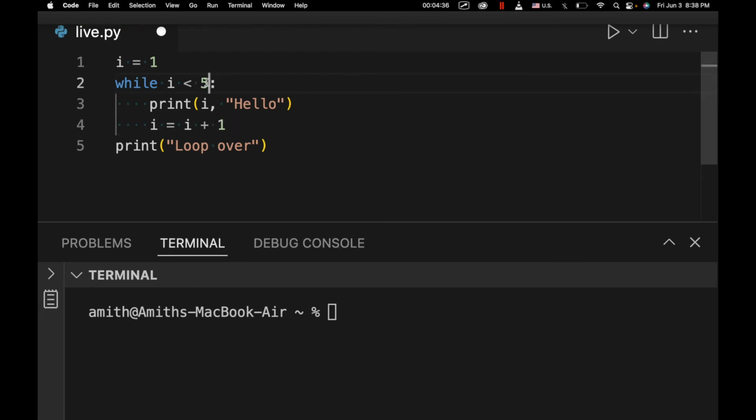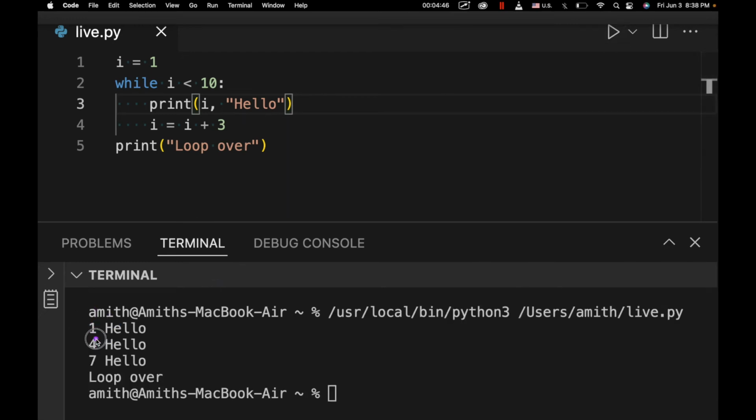Also, let's say I is less than 10, and we decide we want to increase by 3 every time, for example. You can see right here we got 1, 4, and then 7. And then when we printed out 7 hello, we added 3. So I equaled 10, we went up here, and 10 is not less than 10, so then we went to loop over and we were done.